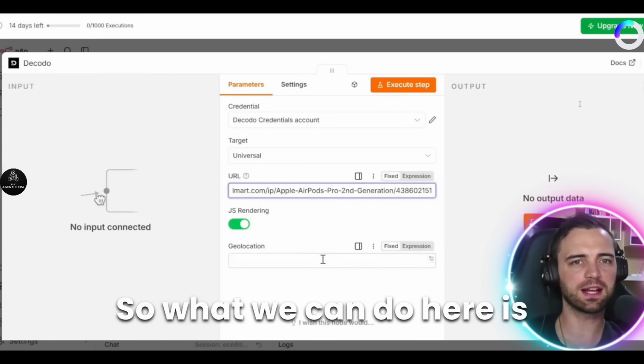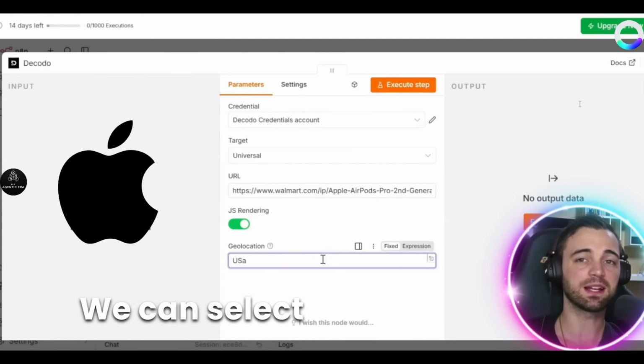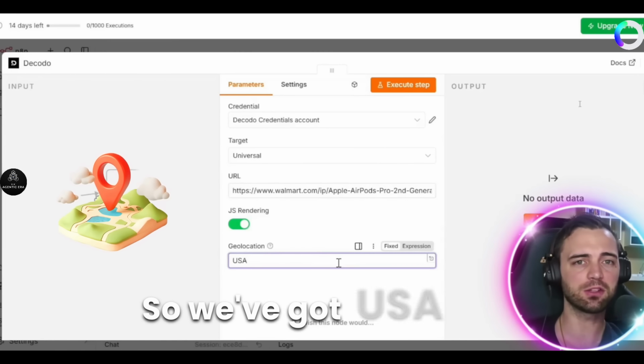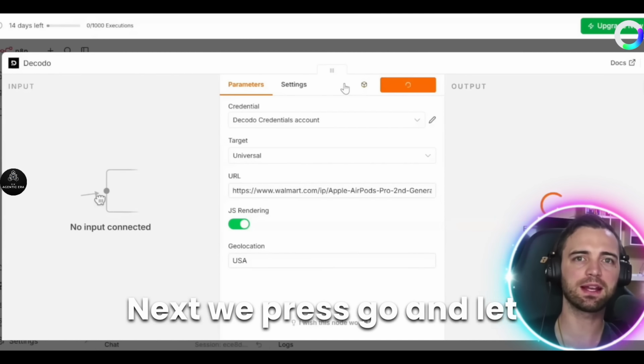So what we can do here is actually type in our URL. This is a Walmart link to Apple AirPod Pros. We can select the geolocation or type it in, so we've got USA here. Then we can choose between fixed or expression. Next, we press go and let the output start working.